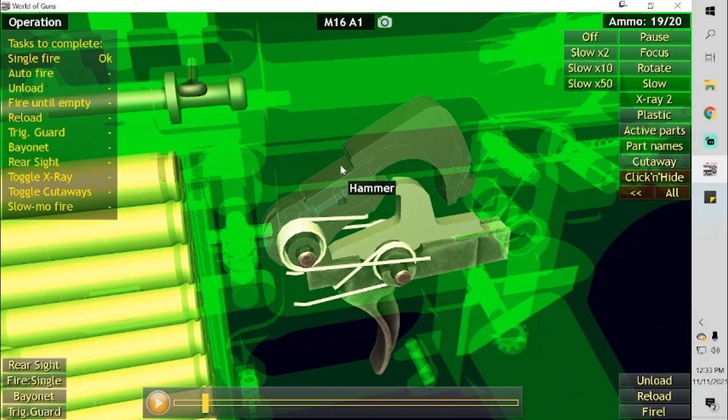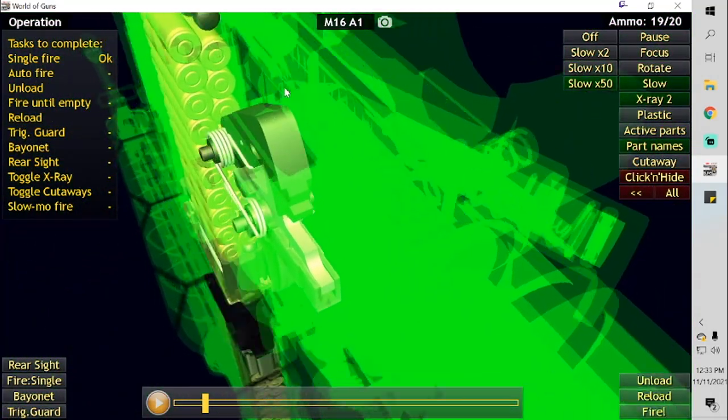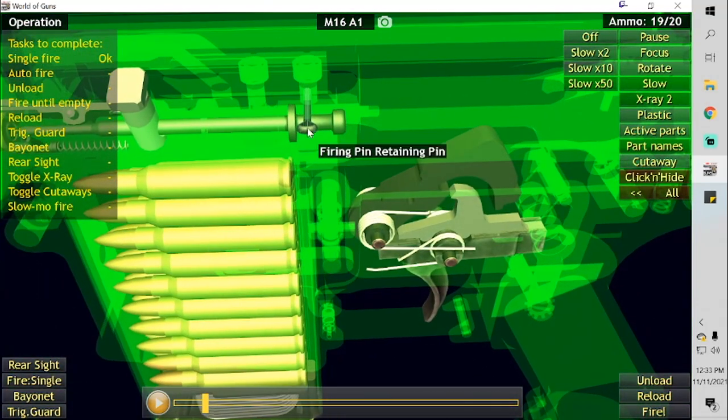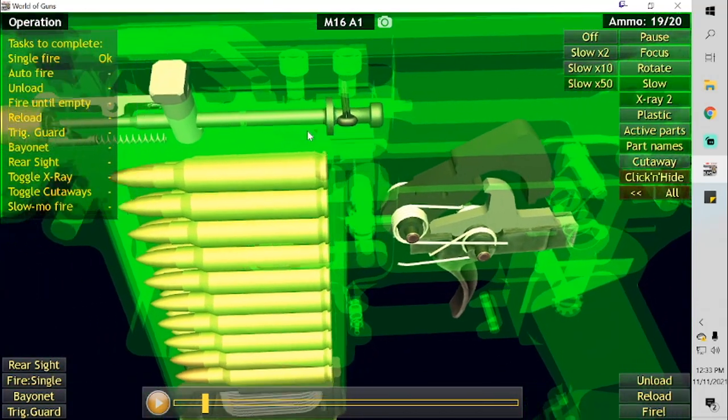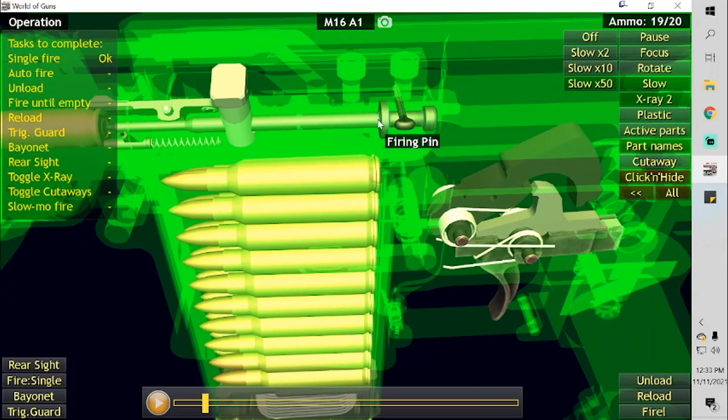There might be a buildup of debris or carbon within the bolt carrier group that is preventing the firing pin from actually protruding far enough to hit the primer. In this area right here, when you remove the firing pin from the bolt carrier group, you're going to see a large buildup of carbon, debris, oil, gunk, whatever decided to fly in there.